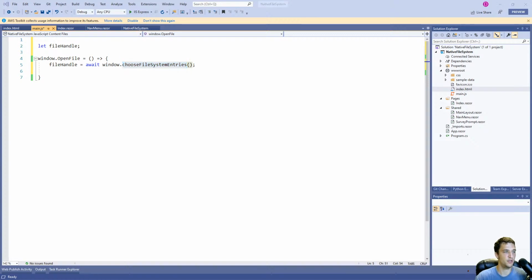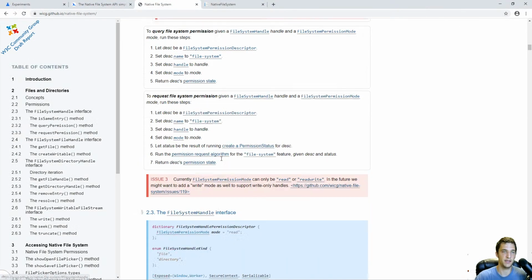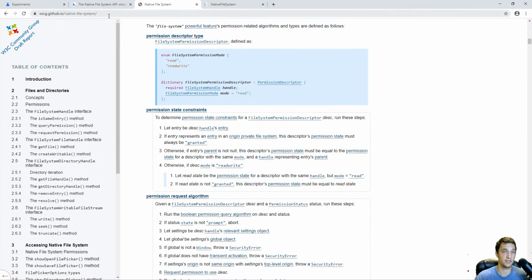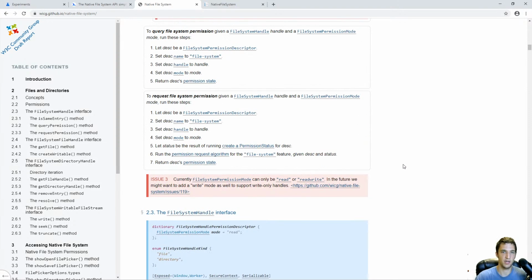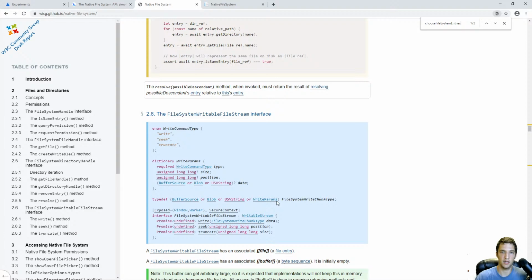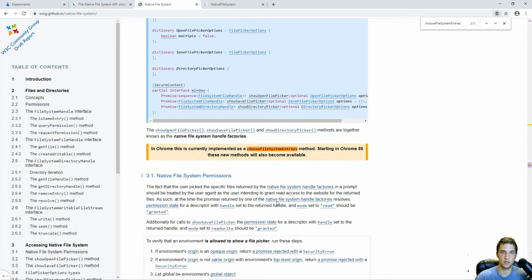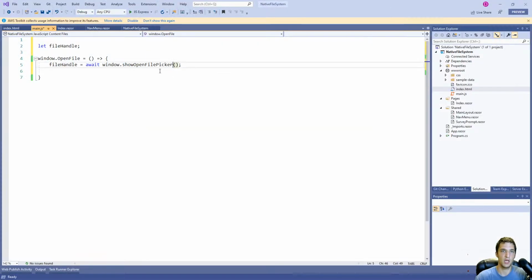So what you need to use instead, you can find it in this native file system spec. Let me see if I can find it here. So it used to be chooseFileSystemEntries, and now it is showOpenFilePicker. So that's what we're going to use instead, showOpenFilePicker. Okay, and that's going to return basically a list or an array of file handles, because the showOpenFilePicker does allow you to pick multiple files.